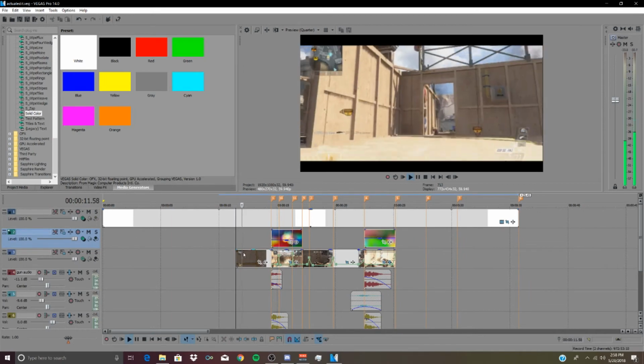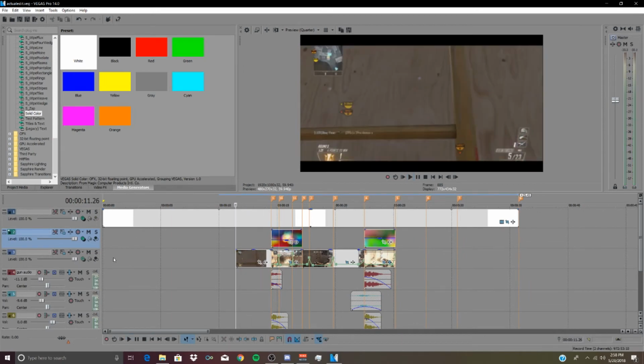Okay, so as you can see we have the black bars obviously. Now I'm going to go ahead and drag on the effects that I use in all my edits, since, I don't know, past whatever. So this is going to be the good stuff.